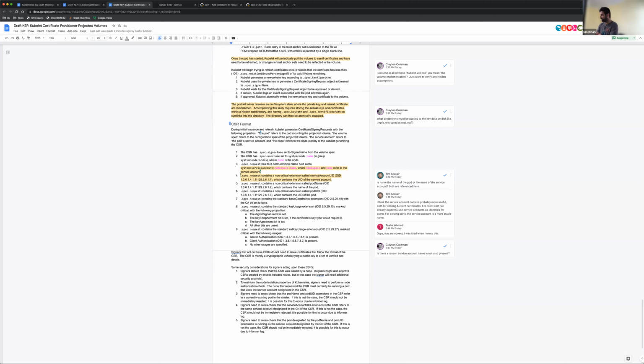I think the problem I had with the flow that exists today is that, if I understood correctly, the private key associated with the certificate is generated by the kubelet on behalf of the pod. The pod can't instead generate its own private key somewhere else and just provide the public key, right? Correct, yeah.